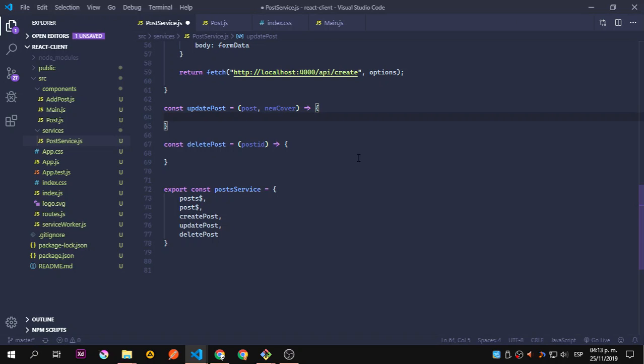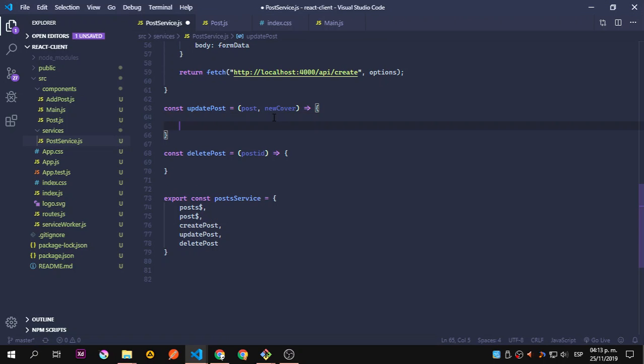Okay, so this one is going to be quite fast. We have almost everything in place, so we're going to receive a post and new cover.